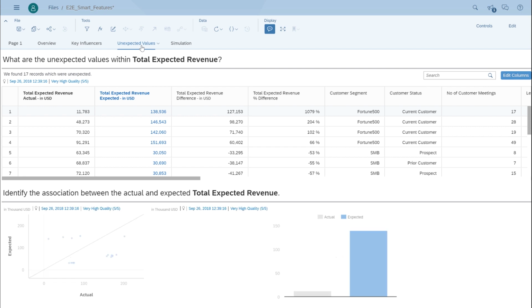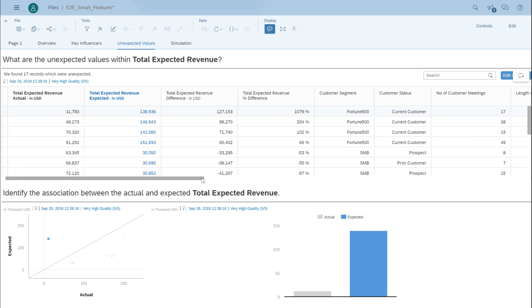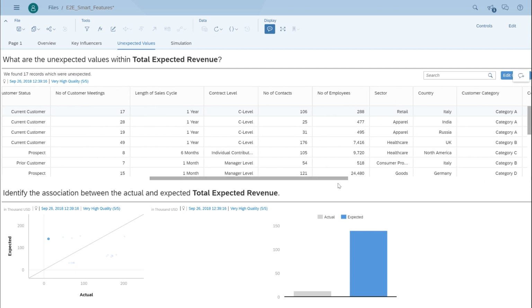The Unexpected Values page shows the outliers in our data, highlighting 17 sales opportunities that resulted in a total revenue amount outside of what our model would typically predict. Now, I can further analyze these opportunities to see what's happened. I may want to speak with our account managers to better understand if there are other factors contributing to these abnormal results.